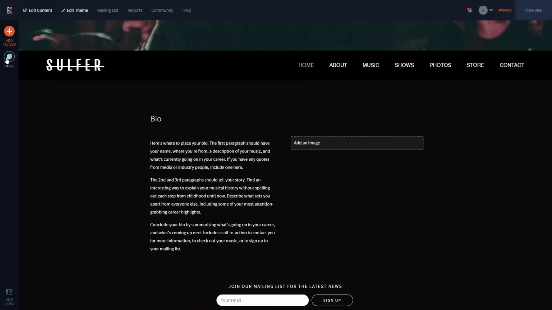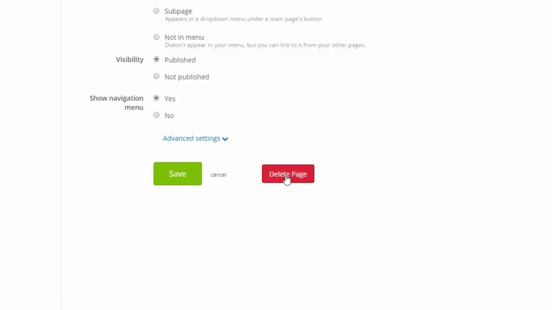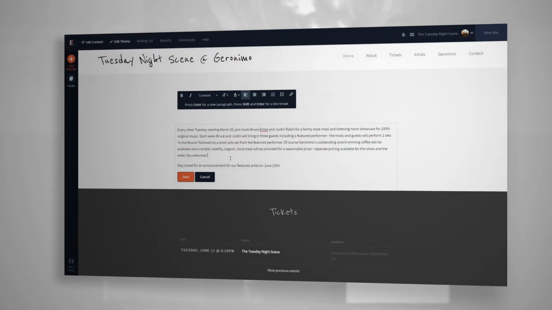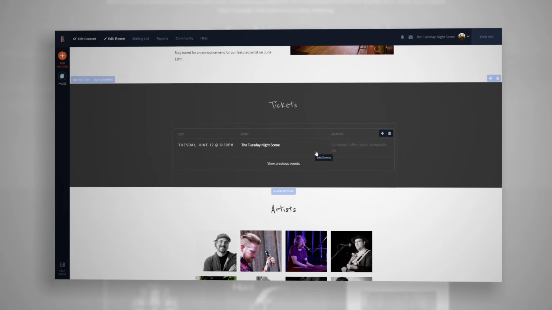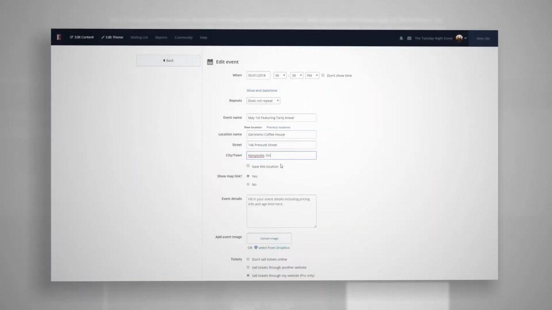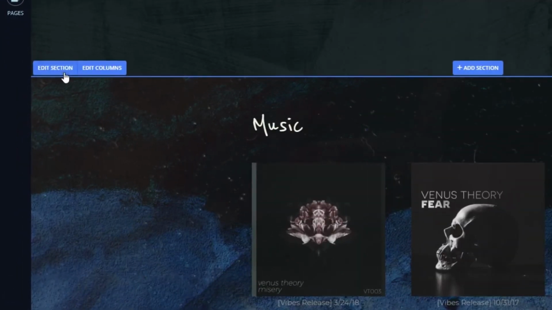Once you've moved the content to the homepage, you can then delete these unused pages by clicking the Edit icon next to the page name and selecting Delete Page. From here, you can start adding content to the sections on your homepage. You can add music, photos, and videos, set up a store on your site, a mailing list signup form, and more. Once your sections are completed, you can click the Edit Section button here.